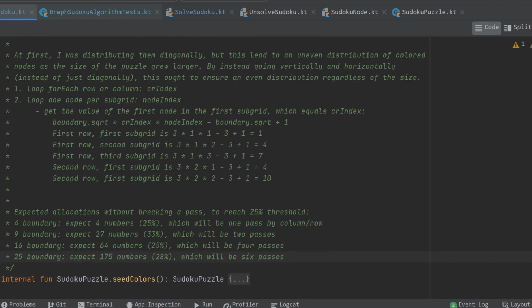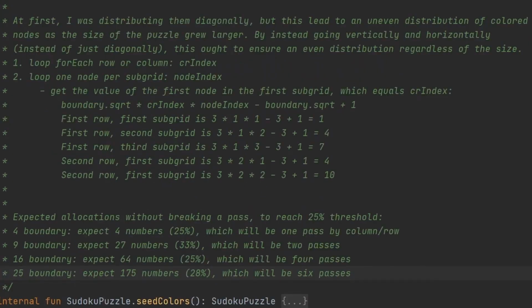repeats. The previous two algorithms were child's play, whereas now we get into some more difficult problems. The seed colors algorithm caused me huge problems and took many days to get working properly. The purpose of this algorithm was to provide some initial values, i.e. seed values, to make the next step in the algorithm easier.